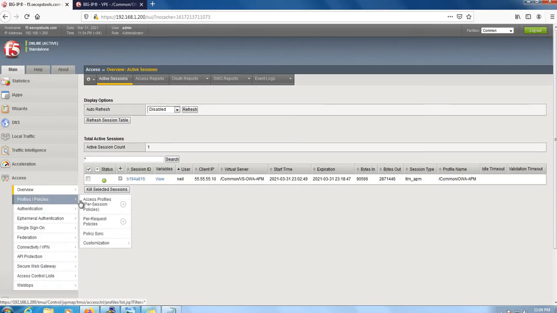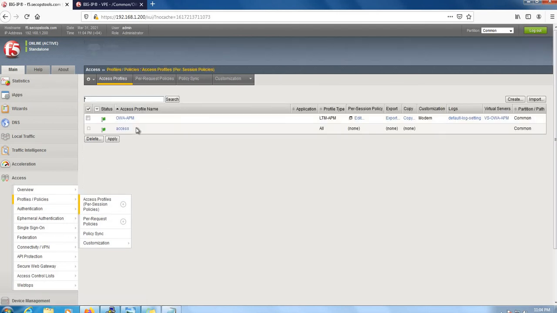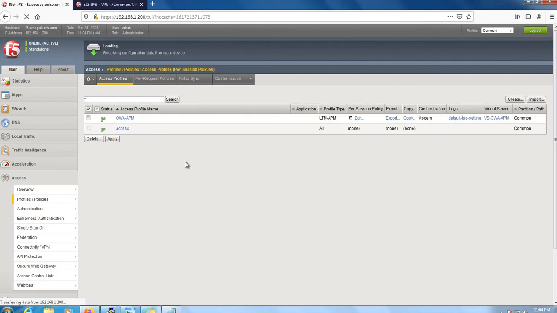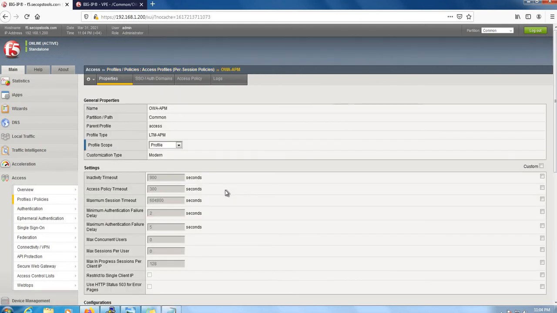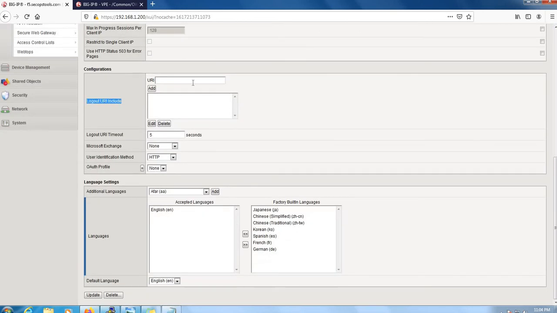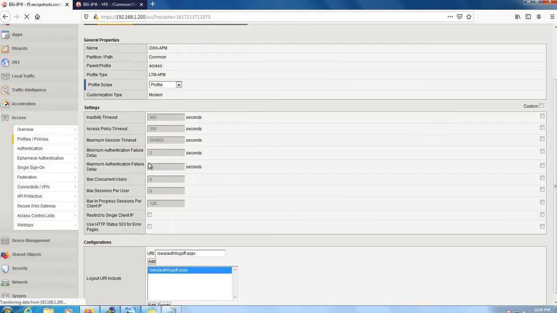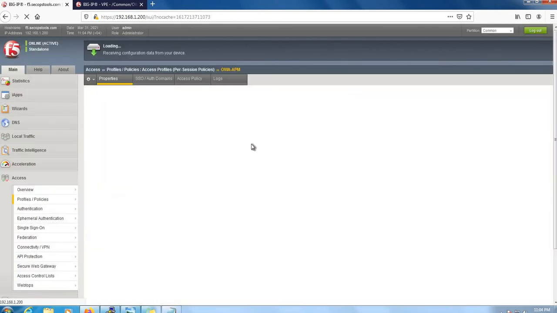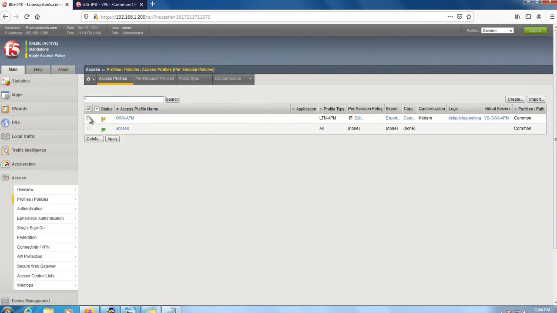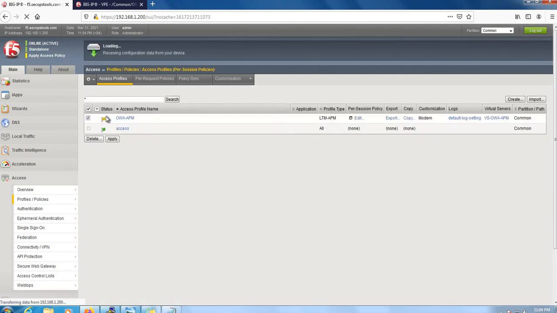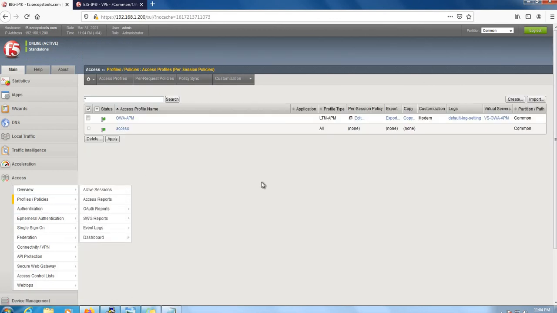So we need to go to policies, APM. If you see here, there is a logout URI include. You need to add it here. So click add and update, and apply the policy. Whenever you change, you need to apply the policy. It will show here. So now we applied the config.